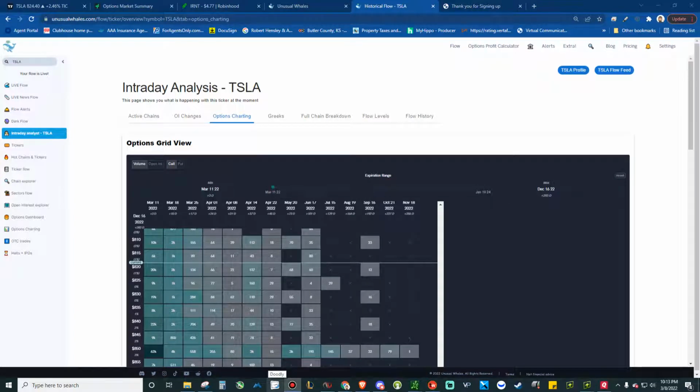Unusual Whales has seriously upgraded, and I wanted to go over some of the features that are super nice that I use on a daily basis. Now, I just did some videos on gamma exposure charts, but I use those in combination with Unusual Whales always. Mainly, I use this Intraday Analyst page, and this has got a big upgrade just in the last couple days. So super nice. What's nice is they've got the active chains.